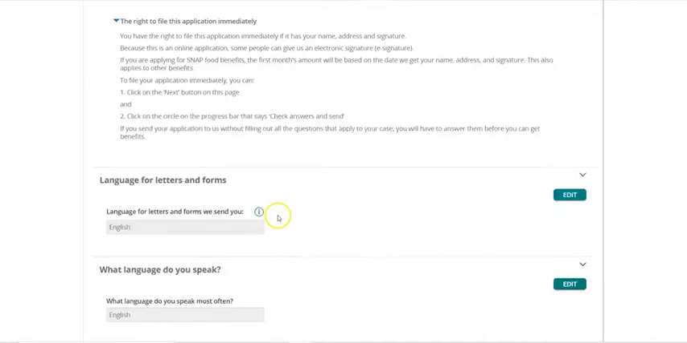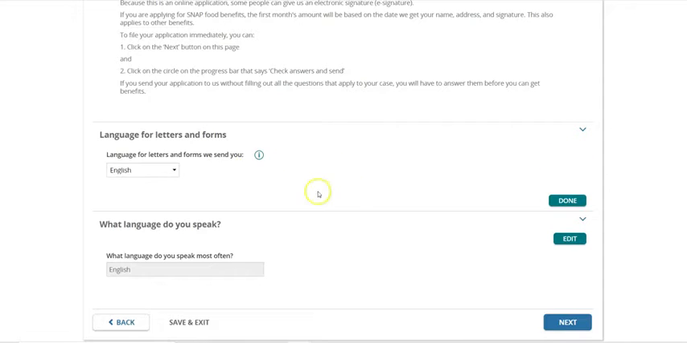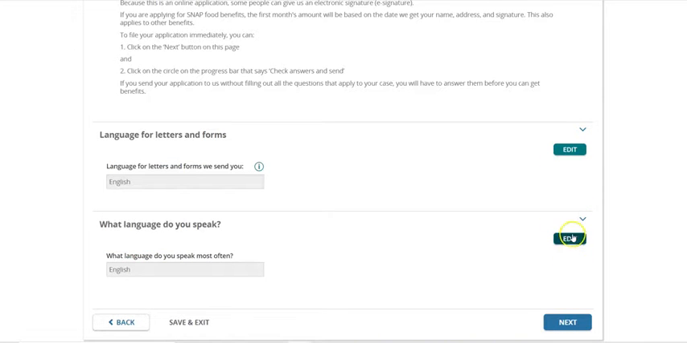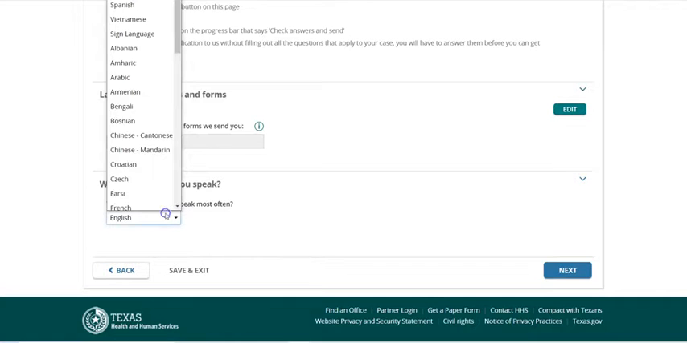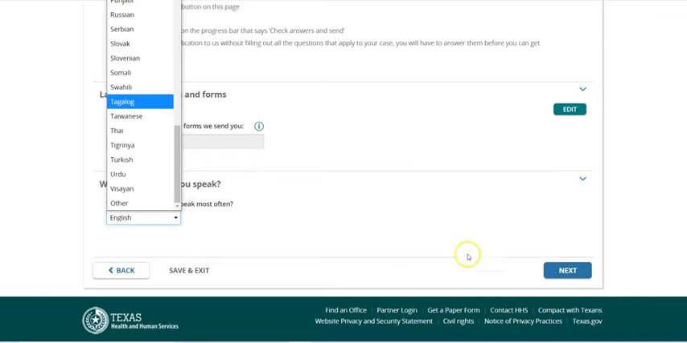Next, we have if you were to receive any letters or forms, which language would they need to be in? There's English. If you go over here and click edit, they give a little bit more options: English, Spanish, both English and Spanish, and Vietnamese. The next one is which language do you speak? You can click edit again, and here they have a longer list of languages that are available.